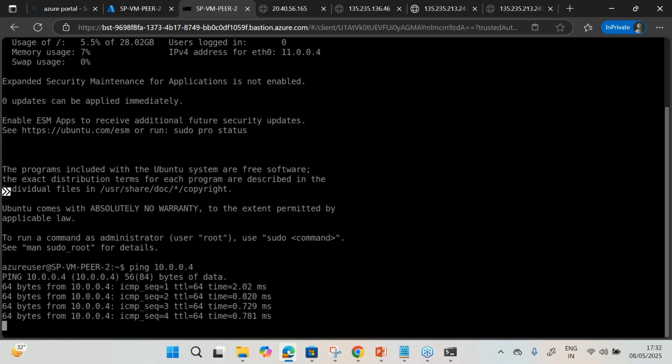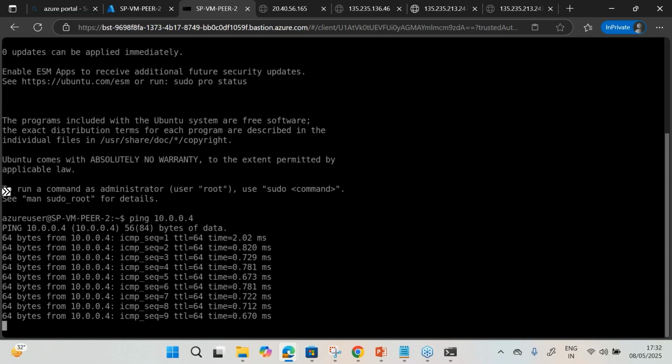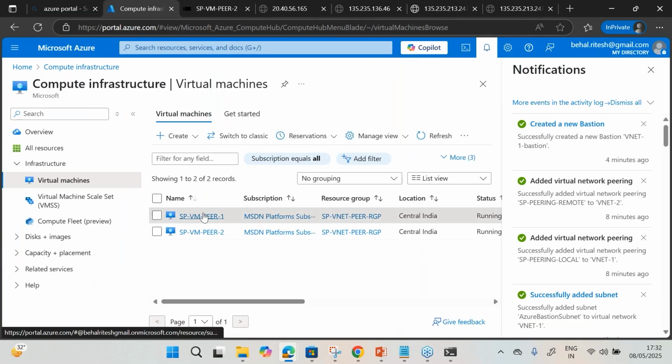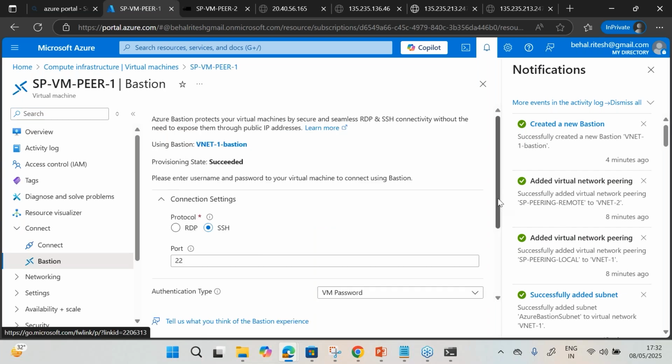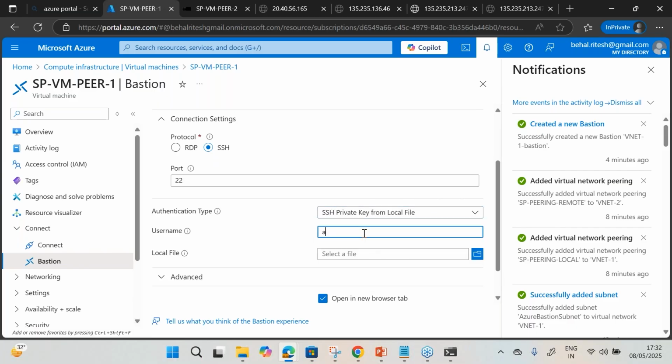Yes, I'm able to ping my machine, which is in my other VNet. Let me check whether I'm able to ping from SpringPeople virtual machine 1 to virtual machine 2. Let's connect to this machine with Bastion. Bastion is already created. Let me click on connect, with Bastion, port 22. I don't have any password; I'm using the key from my local files. The user is azureuser. The file is my first file in my downloads. This is my private key, let me click on connect. Am I connected? Yes, I'm connected.